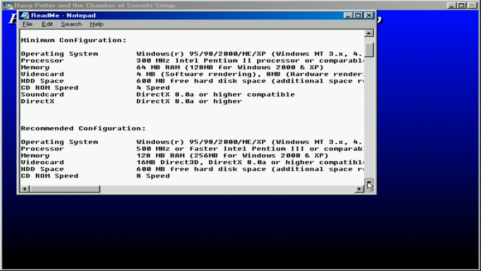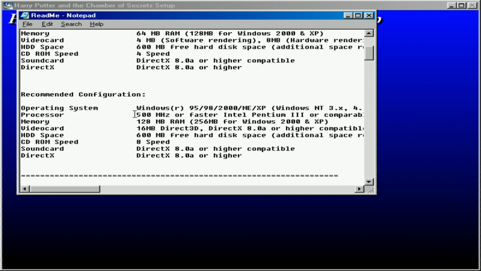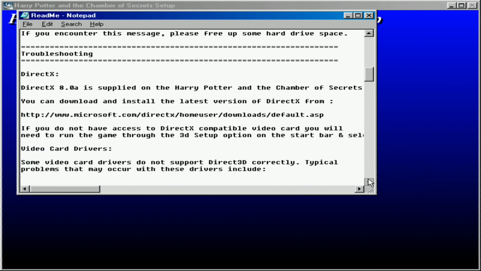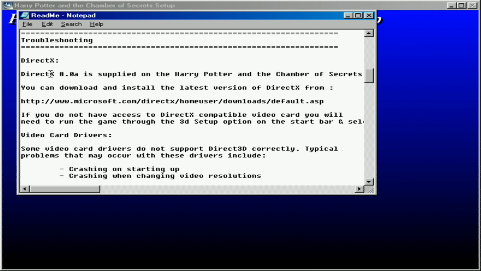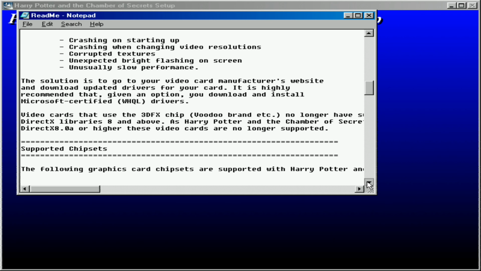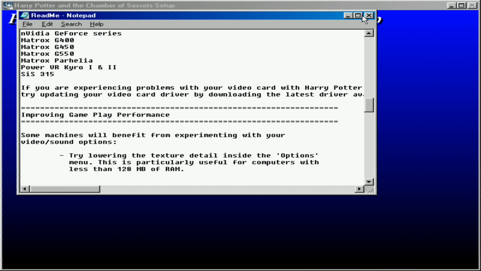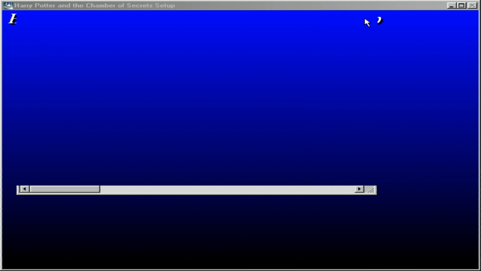But of course, these are the recommended configurations for Windows 95 for Harry Potter and the Chamber of Secrets. And you will definitely need DirectX 8 installed to run the first two Harry Potter PC games on the emulator. But of course, now you know all about the README, so we're going to close that.